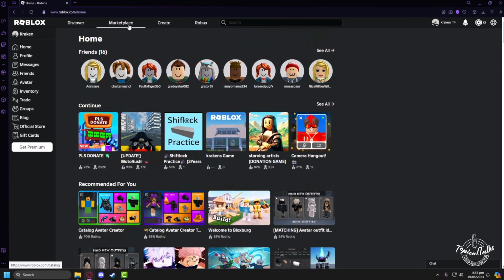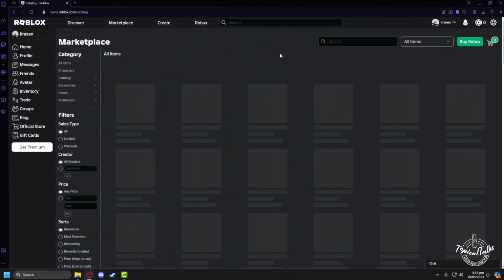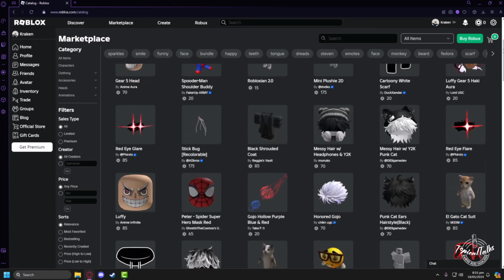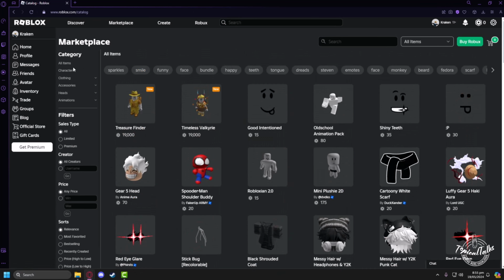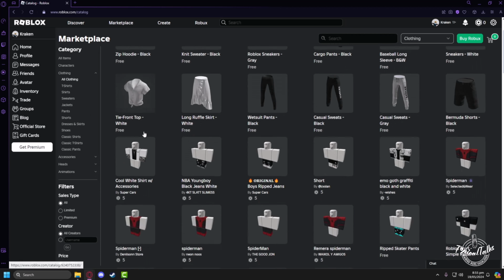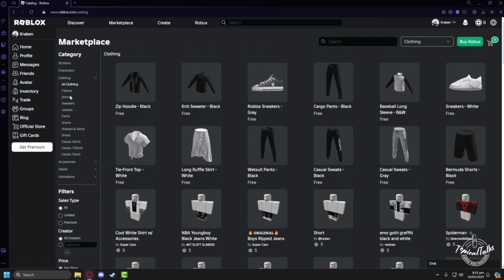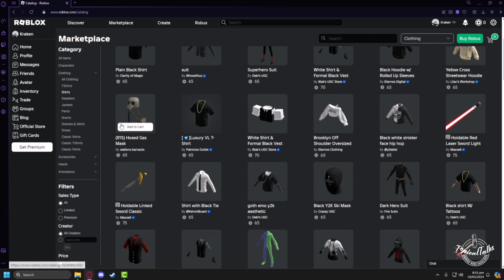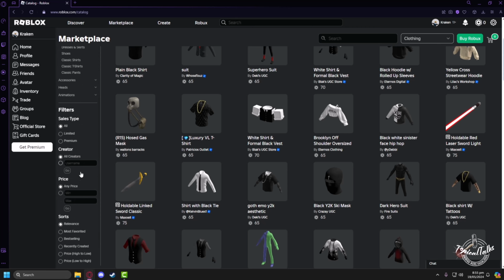After that, we'll go to the marketplace. From here, in order to buy a shirt, go to clothing section. Then click on shirt. In here, you'll find all the shirts.